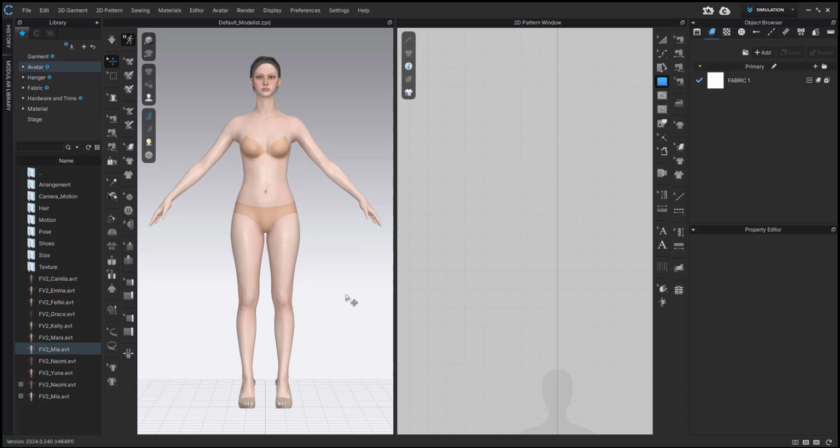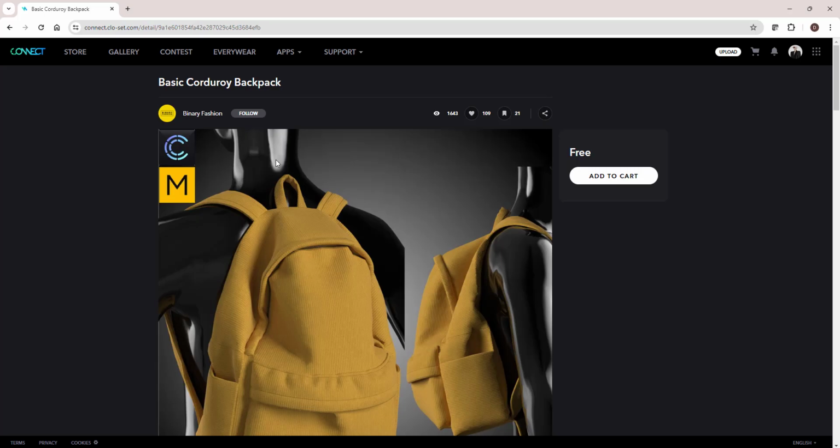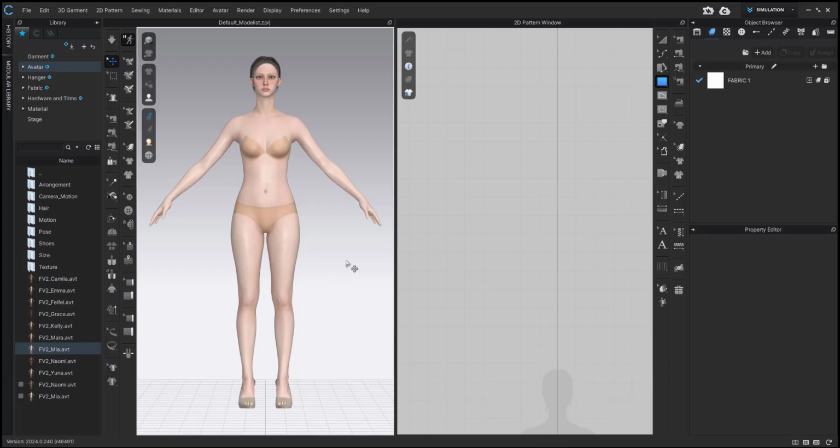Hello everyone, so this time I would like to share a video on how to stabilize a backpack in an animation. In this video I'll be using the default clothes avatar in animation, as well as this basic corduroy backpack that you can find on Connect platform. If you search for this name, it is free by Binary Fashion, so you can download it and follow along with this video. Okay, so let's start.